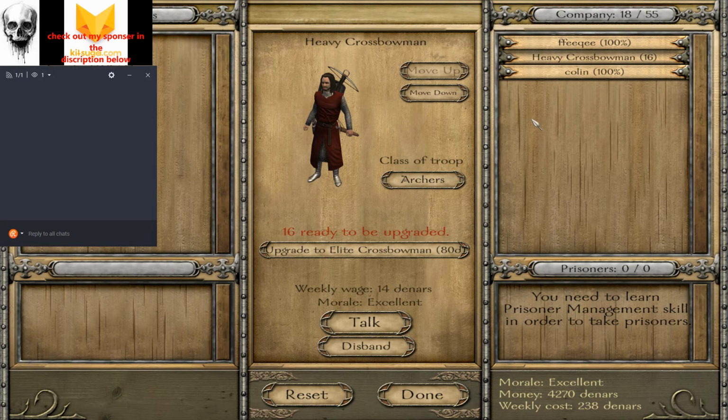There's 16 of them. Elite crossbowmen, noble crossbowmen, and then heavy gunners. It's going to be bloody hilarious. I hope at least. Alright, that's all 16 of them. And heavy gunners.